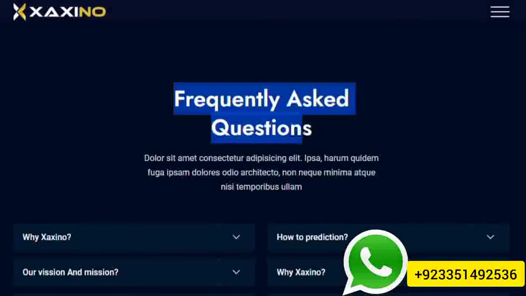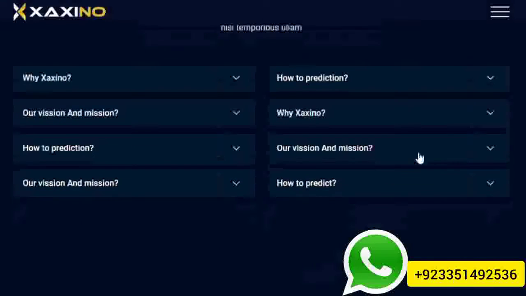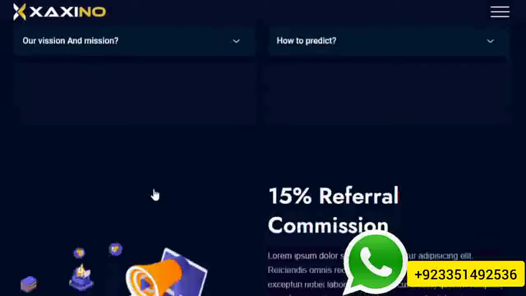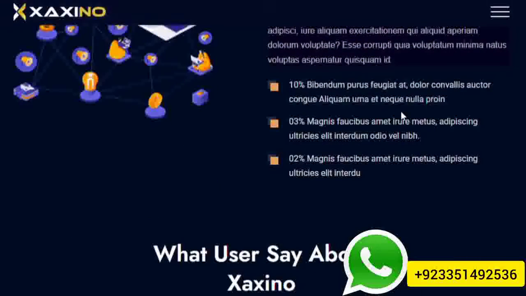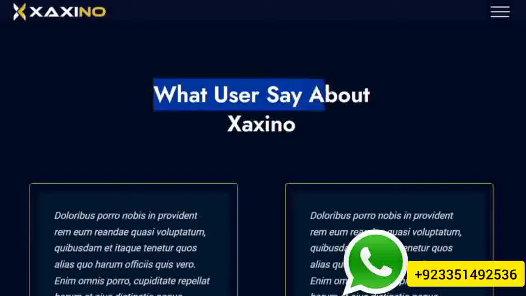User can play games easily on this website. So here are the frequently asked questions of this website. You can see all types of questions here. User can easily click the question and get the answer from here. So here is the referral commission of this website. You can also generate the referral commission from the admin panel according to you.